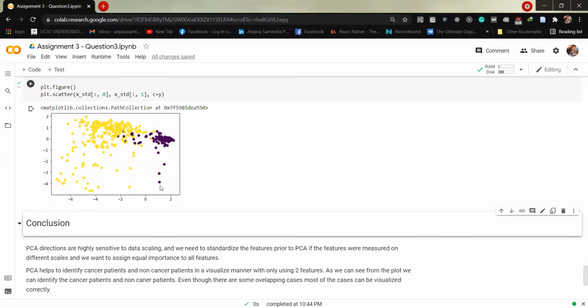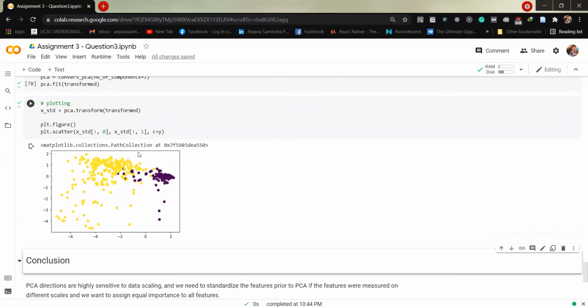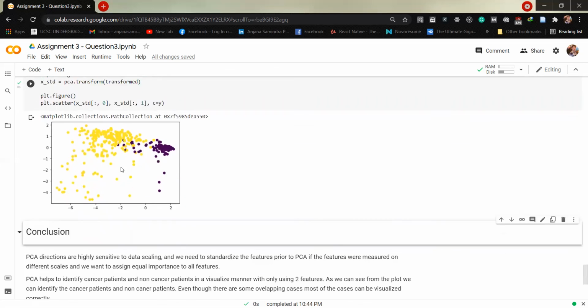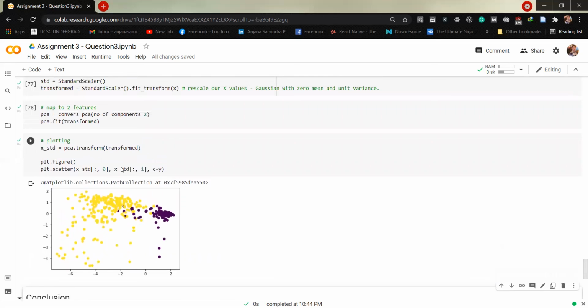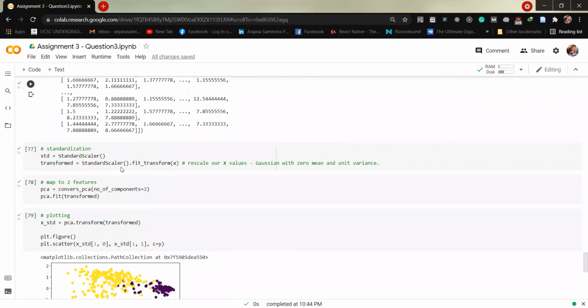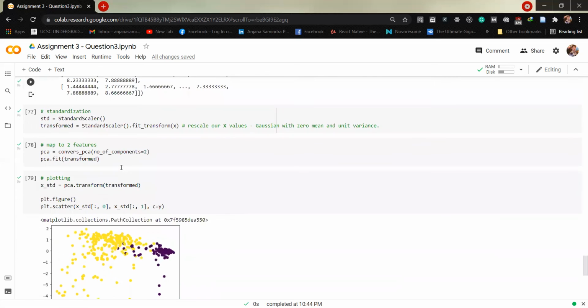Even though there is some overlap here, principal component analysis is useful to visualize our data and get an idea of how the data varies. So this algorithm is very effective and useful for analyzing when doing pre-processing and feature reduction, and also when visualizing. So that's my conclusion, and that's pretty much it for the question 3 explanation. Thank you.